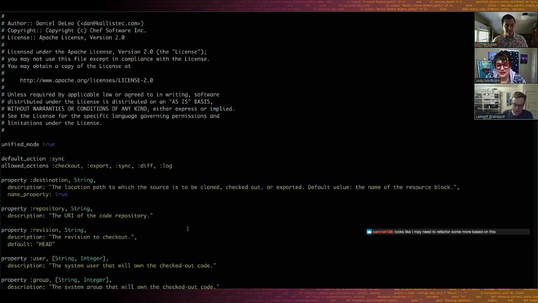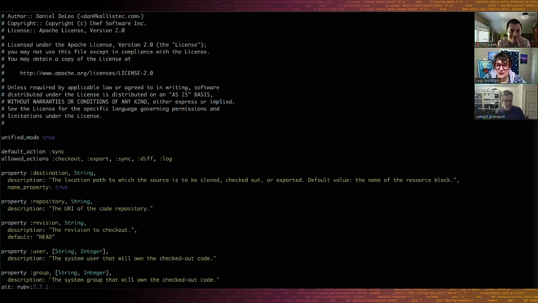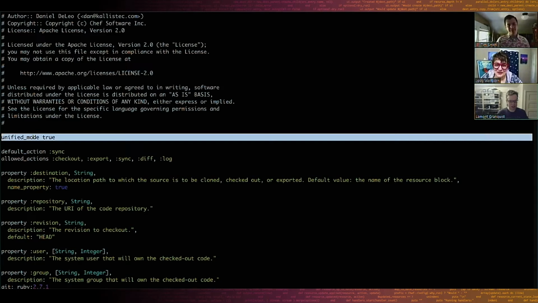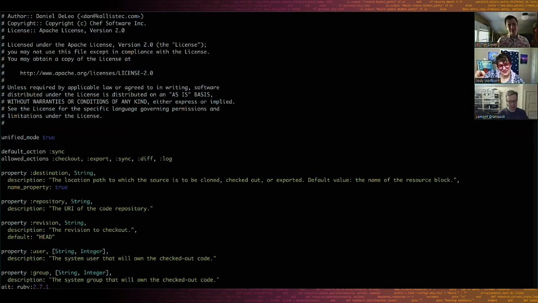This is the Chef 16 code. This is the SCM base class, the source code module base class of the Git and Subversion resources. Both use this. So we're eating our own dog food, as they say. Correct. This has unified mode turned on too, which is a segue to unified mode. Perfect segue.